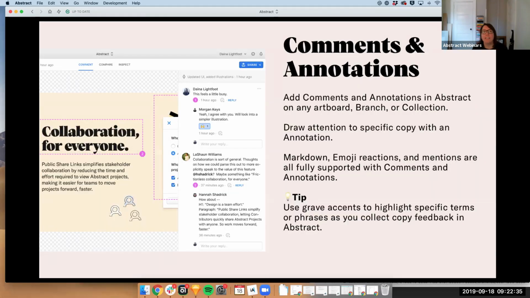All right, comments and annotations. So these pink squares in this screenshot is an annotation. We have a tool where you can draw a square here, and then you can add a comment based on that area that you drew around. So in this instance, Dana drew a square around collaboration for everyone. She says, this feels a little busy. And then you could mention a content strategist, pull them in, and they could type in what they wanted the copy change to be. So annotations draw attention to specific copy.